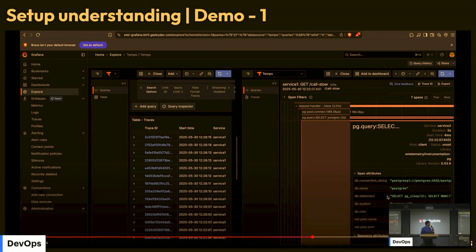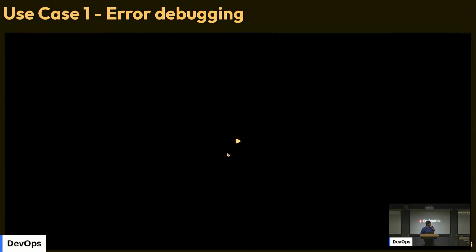By using this, you can exactly find how much time each DB query is taking, and you can report it to the developer to optimize the queries. The use case is error debugging. Suppose you want to debug an error.